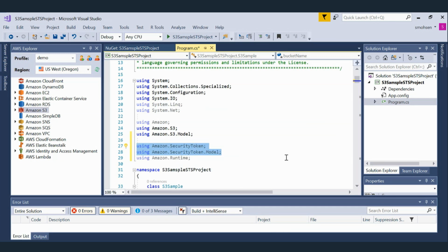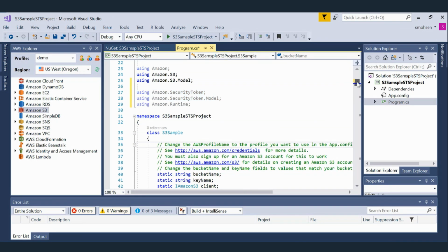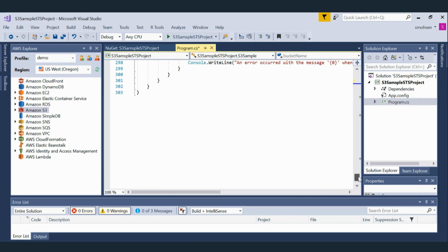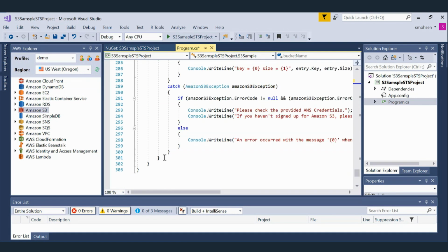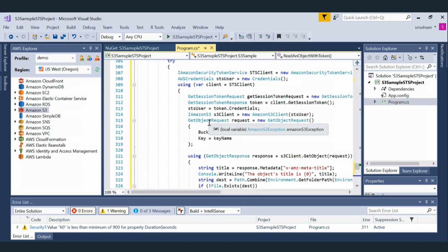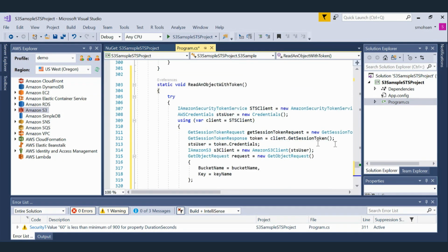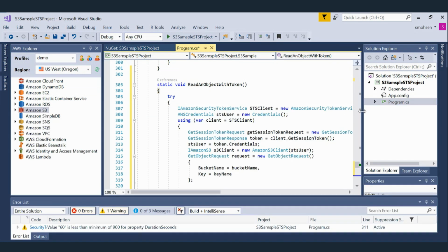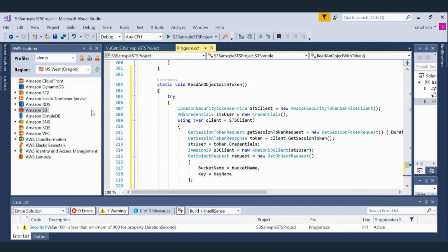At this stage, I'm going to scroll down to the very bottom of the code, and I'm going to add the piece of code that will read the object from the S3 bucket using a token. I've previously provided this piece of code. You are going to see that on the screen. Let me expand this a little bit so you can see the code more clearly.